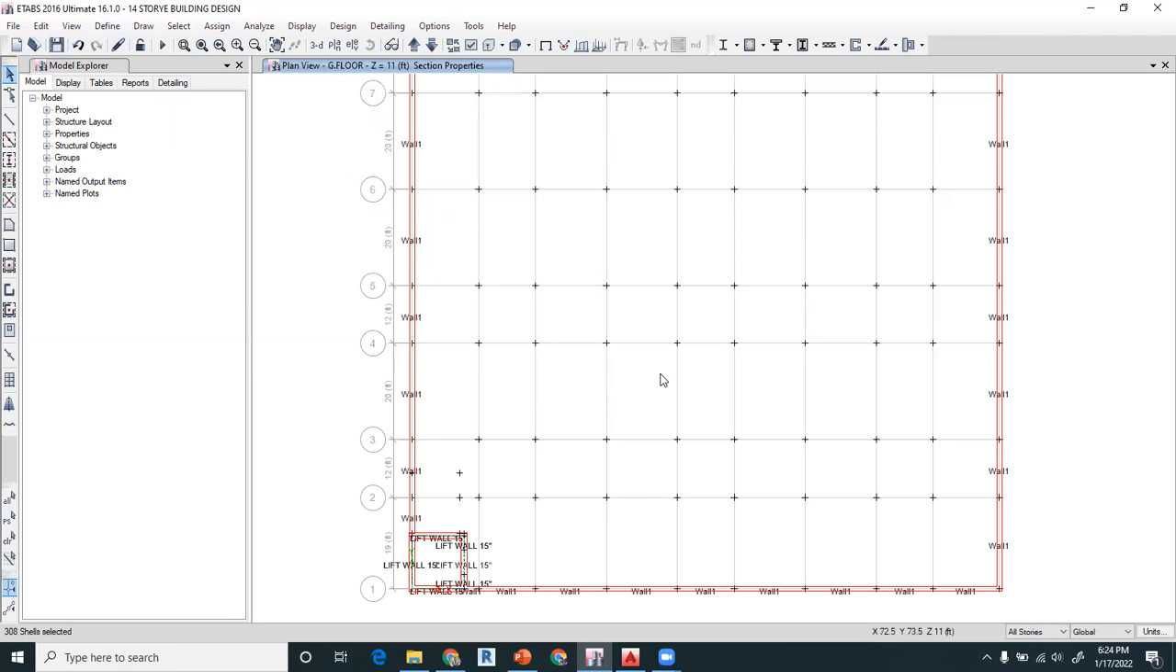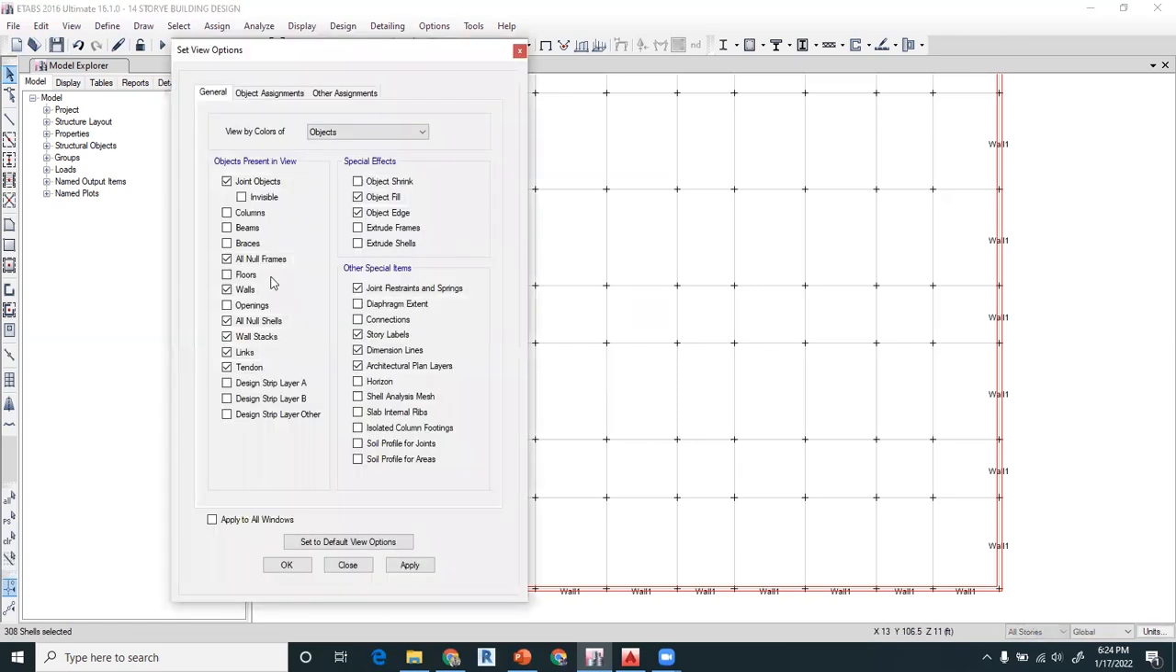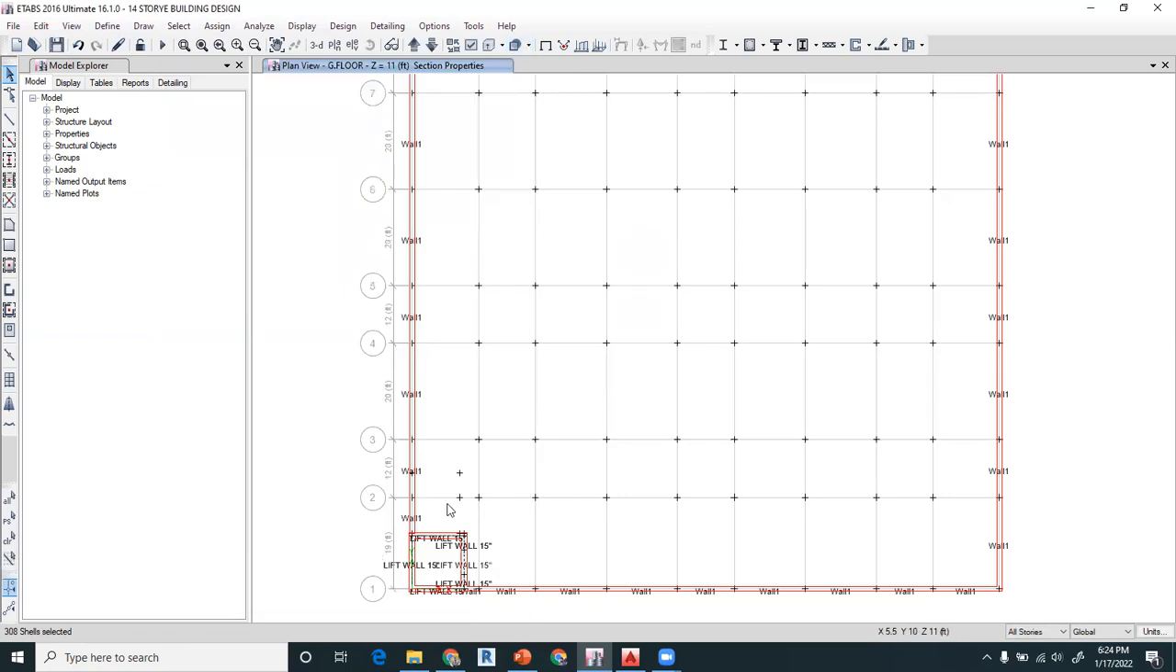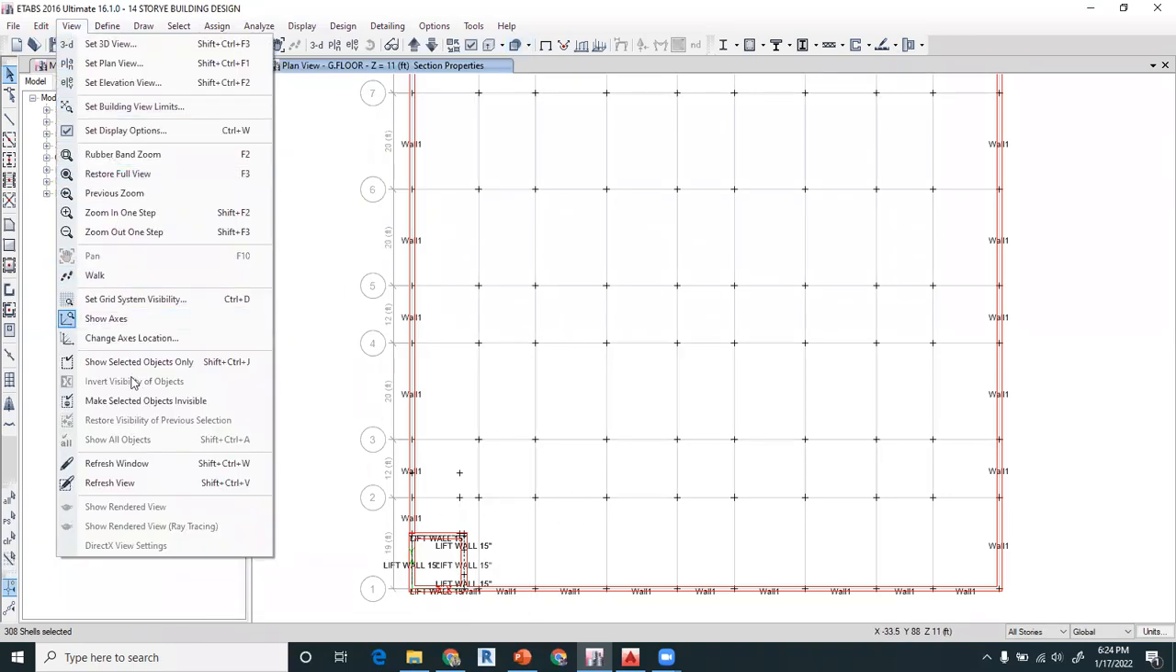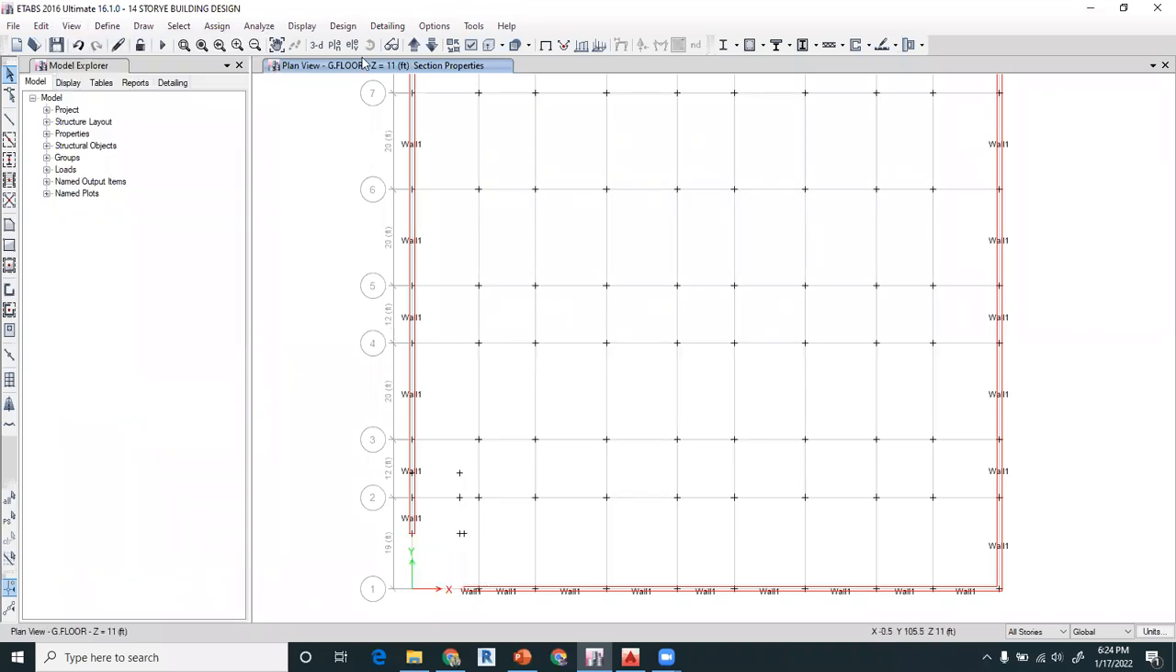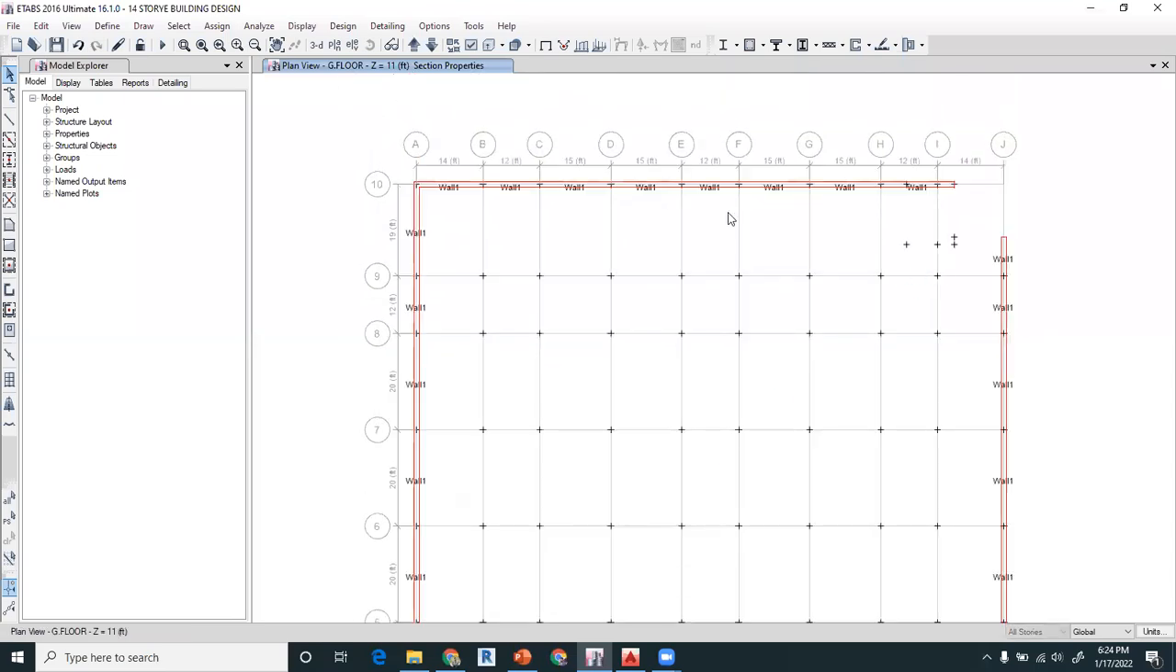So now I want to work in this without seeing this lift wall, because if I turn off these walls, all the walls will disappear. So all you have to do is select these lift walls, then go to View and make the selected object invisible. So these lift walls have disappeared using this other command. I'm using different commands so you get familiar with these commands while working in your model, right?